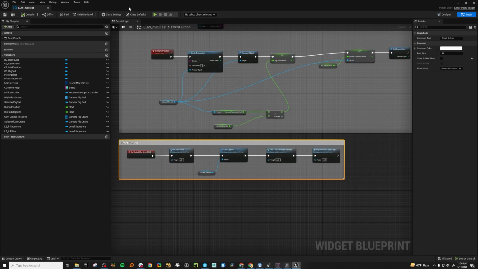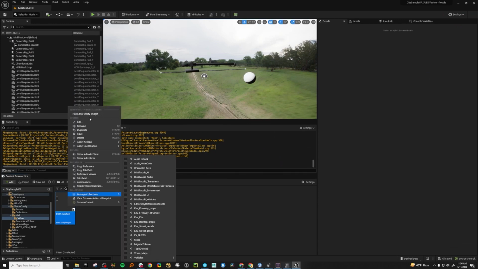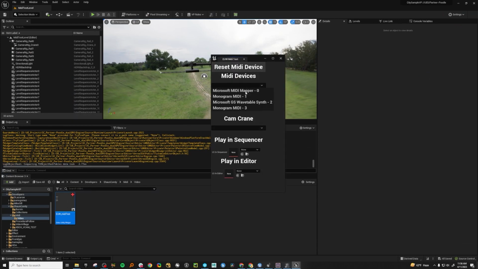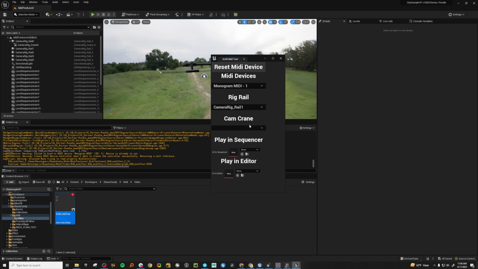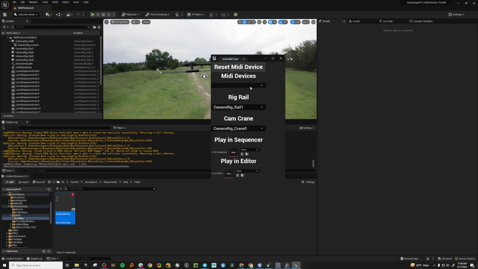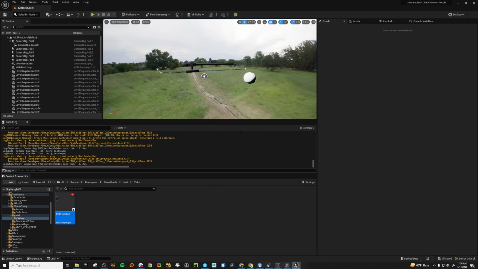and let's compile. Now if you go up here, and let's just say that we've set a bunch of stuff. Now you can reset, and it'll reset your MIDI devices, and this will update, and you can pick another one and reset, and update, and pick another one and reset. There you go. That's just a quick tutorial on edit utility widgets and the MIDI blueprint library and the engine.